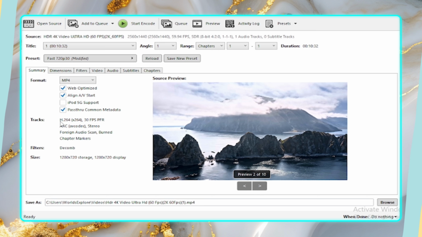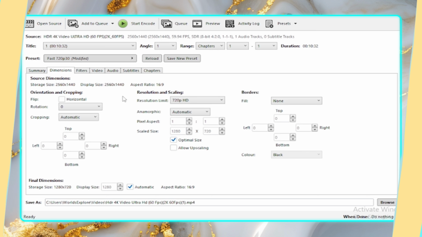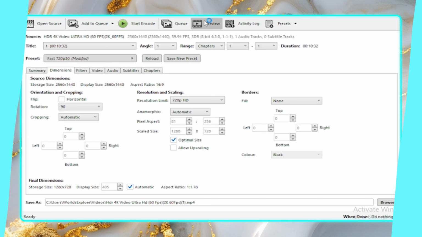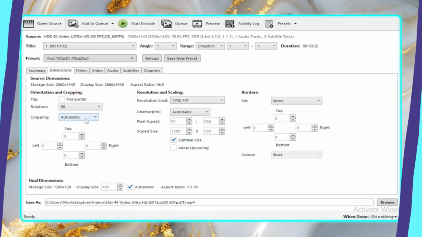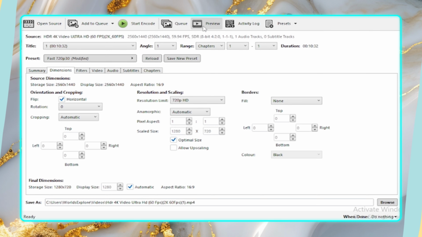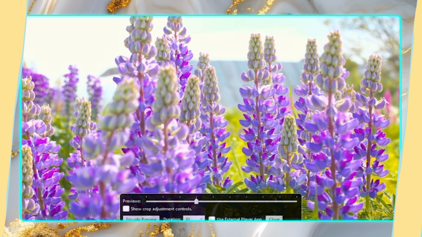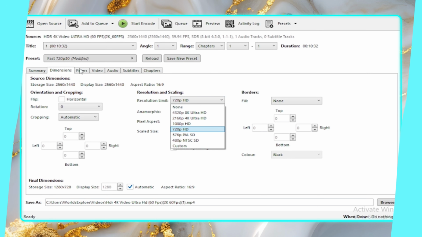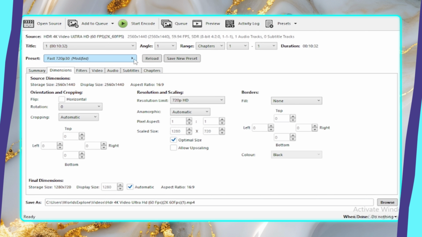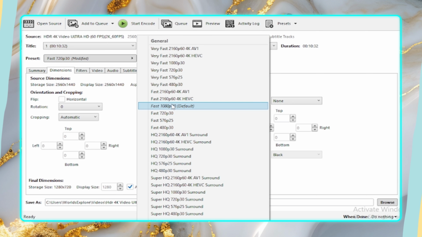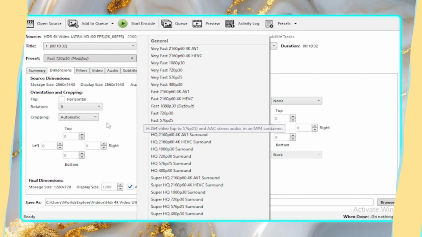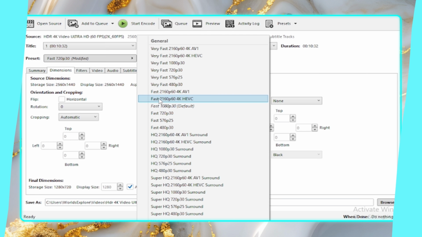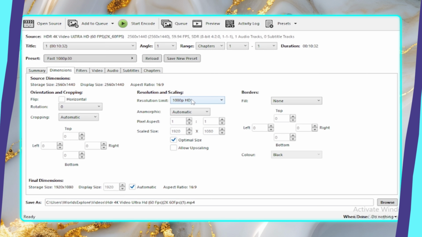The next tab is the Dimensions tab, where you can edit a number of settings including orientation and cropping, resolution and scaling, borders and finally, the dimensions. After editing you can preview your current setting in the Preview tab. Changing settings like resolution will change even in the preset selection. If you change the resolution of the video, e.g., from 4K to 720p HD, there will be a large change in size compared to 4K to 1080p HD. Therefore the smaller the final resolution the smaller the size.